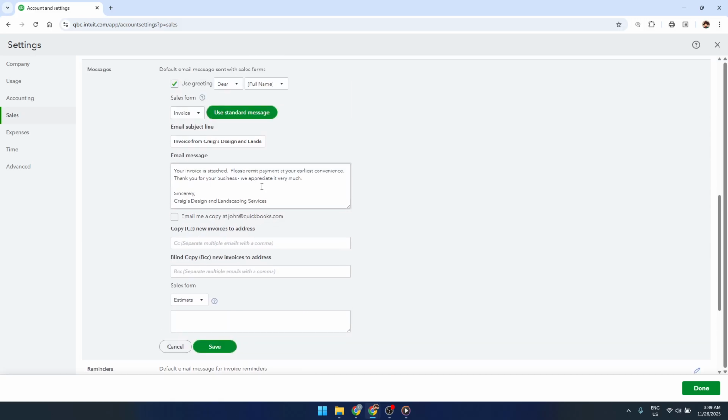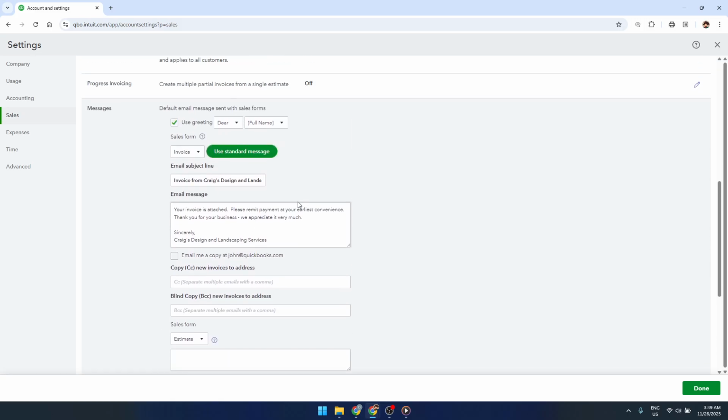Once you've selected the form, move down to the email message box. This is where you can type or edit the default message your customers receive. You can update the wording to match your brand voice, add a friendly greeting, include payment instructions, or remind customers of your terms. Keep it clear and concise. And remember, this will be the message that appears automatically each time you send that type of form.